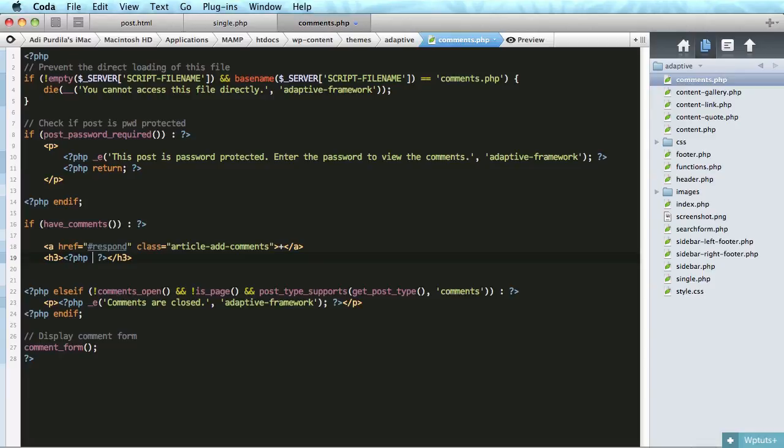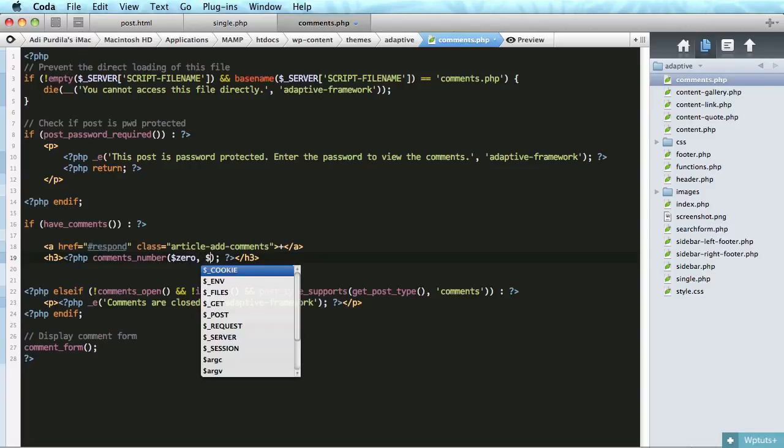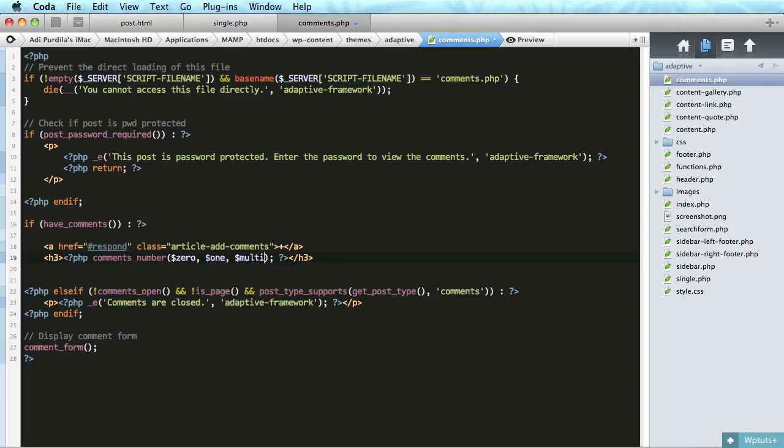So we'll do that by using the function comments number. Now this one accepts 3 parameters. The first one is 0, 1, and multiple. So basically we're telling it what text it should display when we have 0 comments, 1 comment, and multiple comments. Okay, so we'll start with 0. I'm going to use text that's ready for translation. So we're going to say no comments.